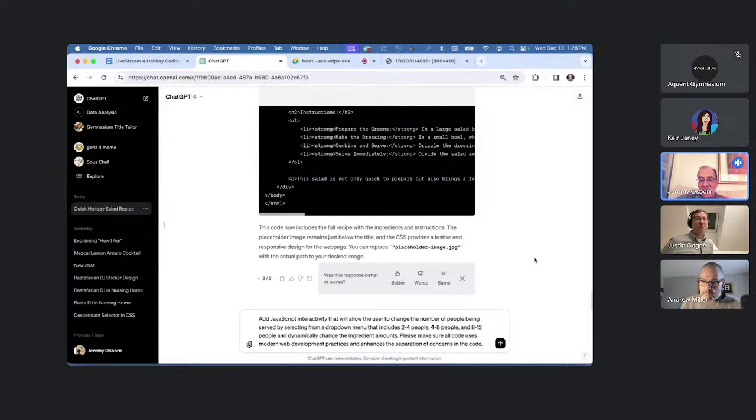And then this last one, we should point out, if this sounds strange, what I'm about to read, it's because we stole this from an earlier explanation that ChatGPT gave us. And we said, well, if this is the way it thinks of this thing, then we're going to use it. And that phrase is, please make sure all code uses modern web development practices and enhances the separation of concerns in the code.